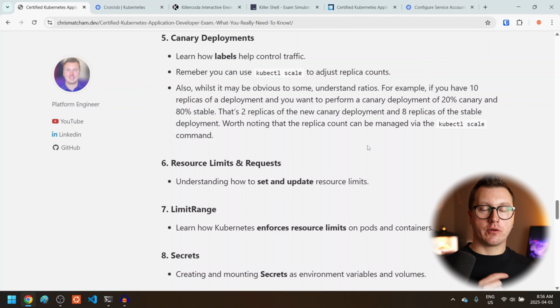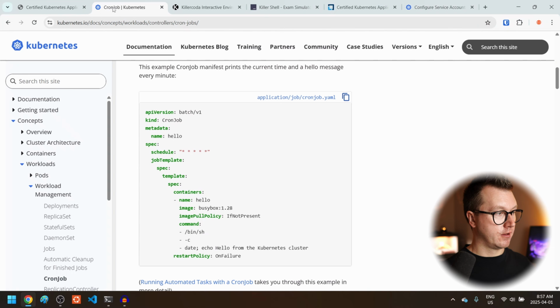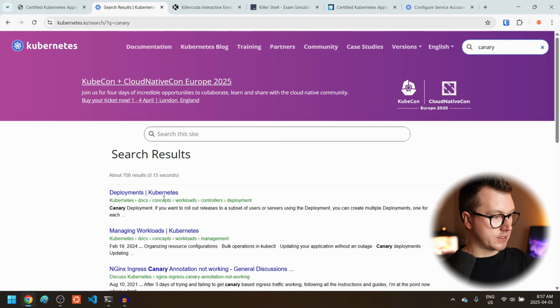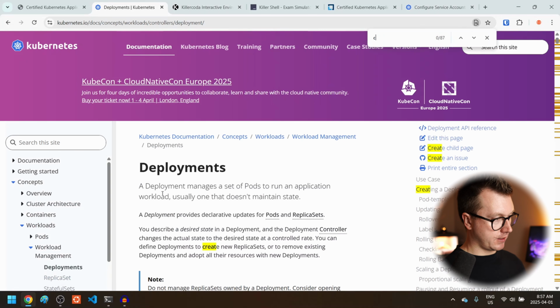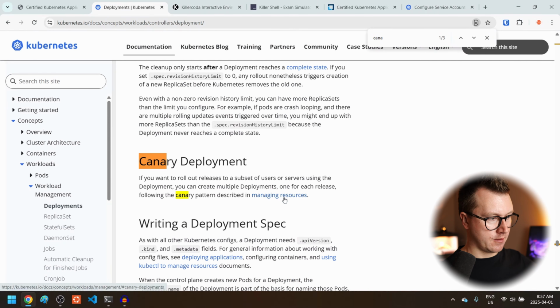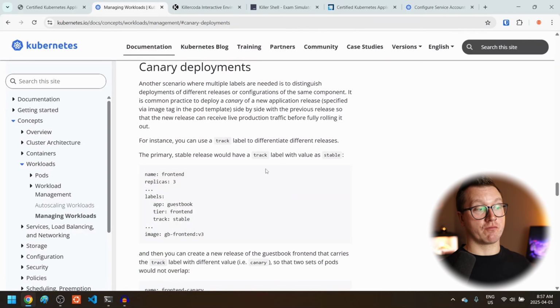I briefly touched upon canary deployments just then as we were looking at the deployments and the rollouts. It is good to understand them as well, and I think there is some good documentation here. I'm literally saying out loud what I'm thinking, but I think it's hidden, yeah. So it's in this managing resources section.